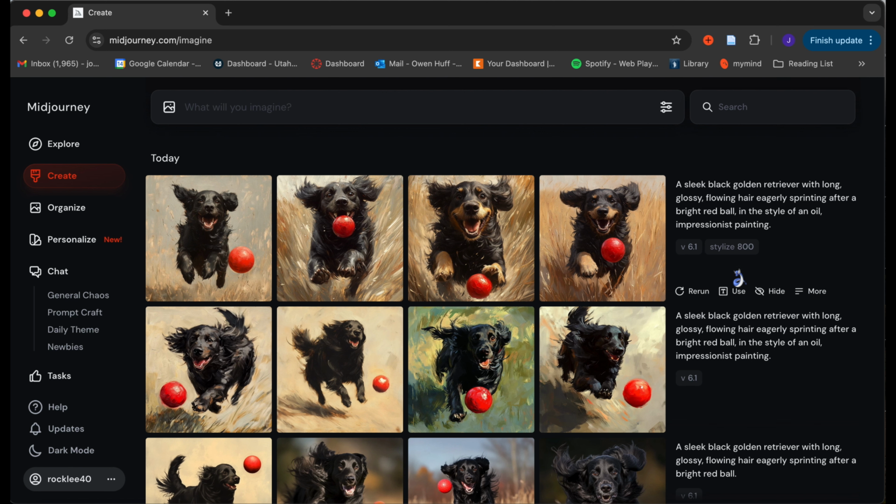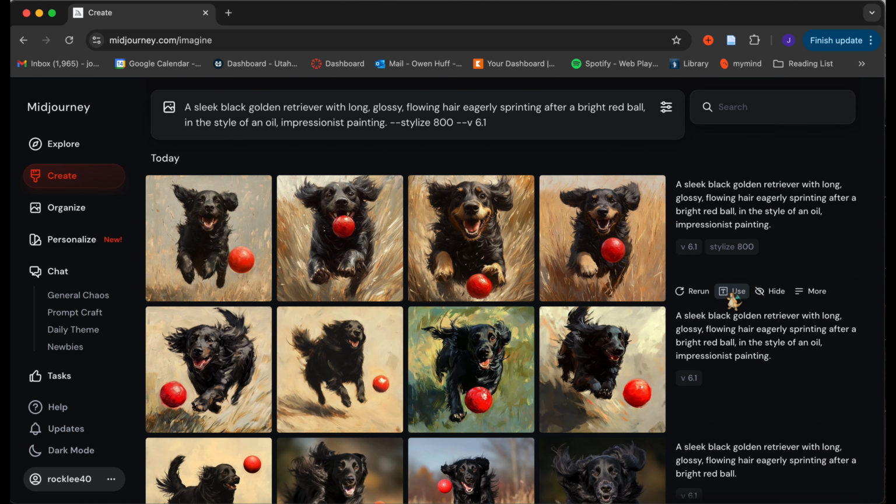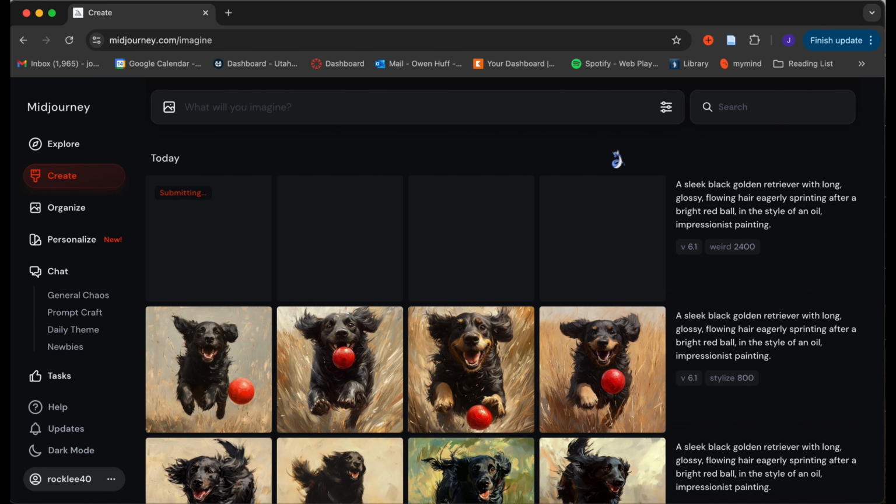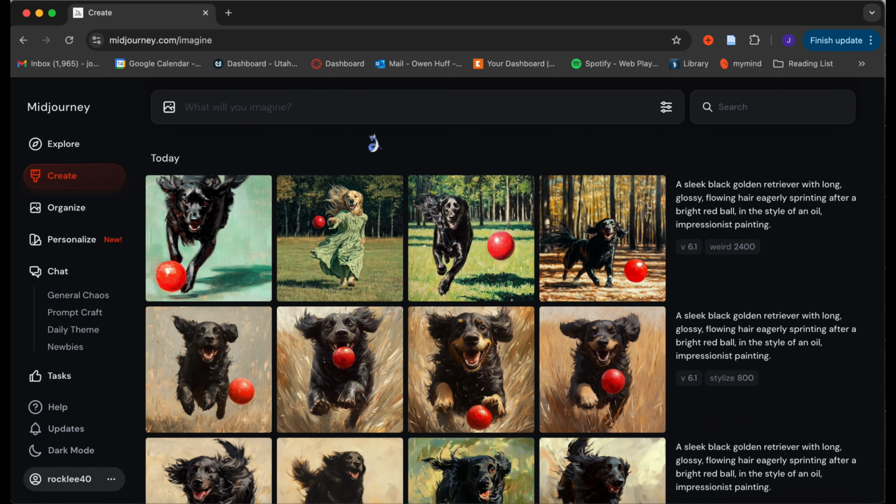To reuse a complete prompt with the style changes, click this button. If you want to reuse a prompt and change the settings, it's important to delete the stuff at the end. Now let's look at the weirdness factor. It adds a bit of quirkiness to your prompt, which can result in unexpected outcomes. The results of this prompt definitely are weird.